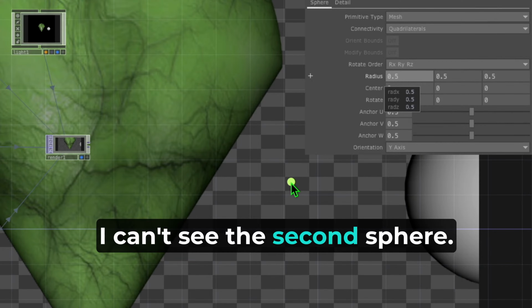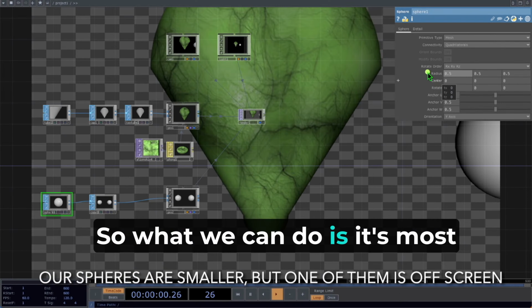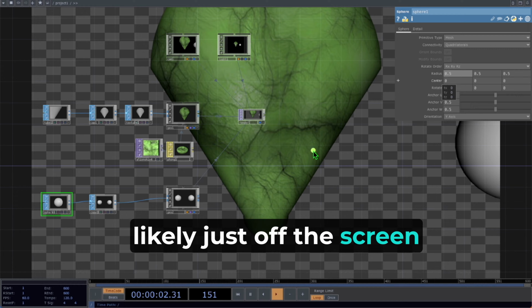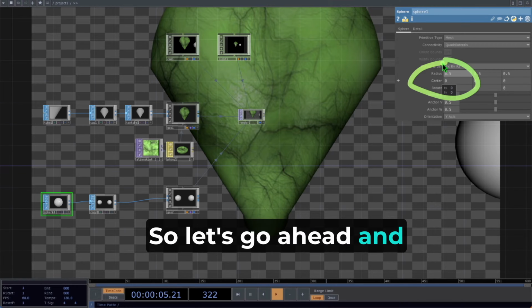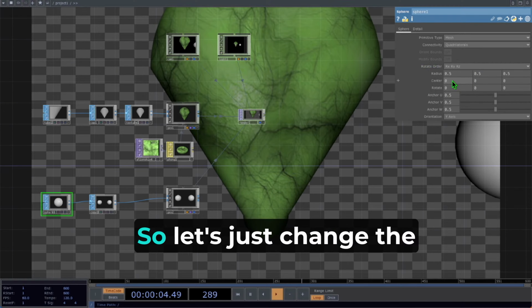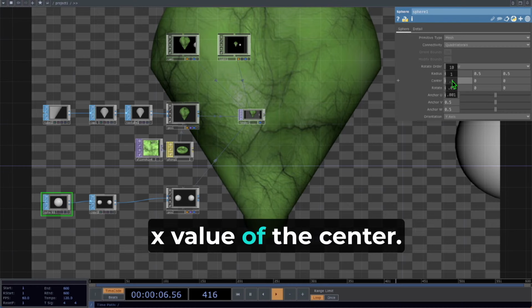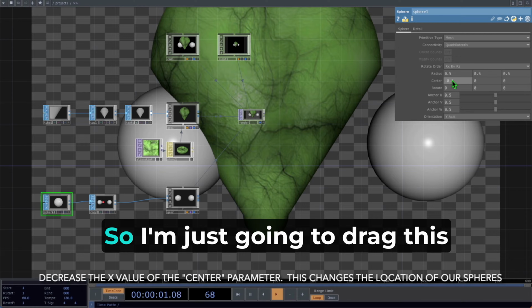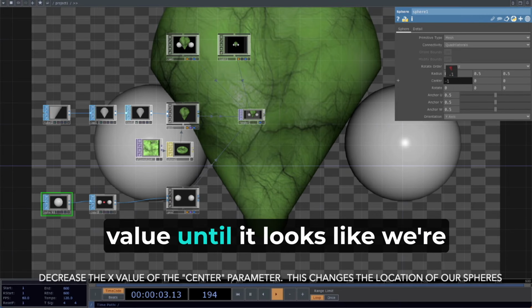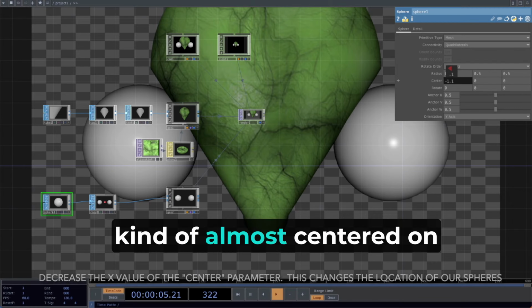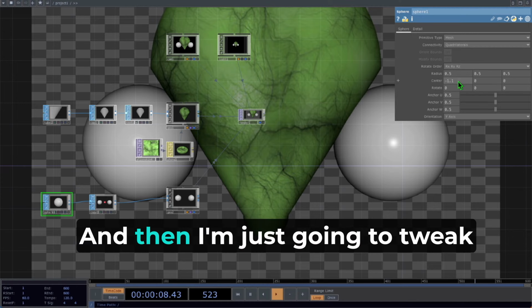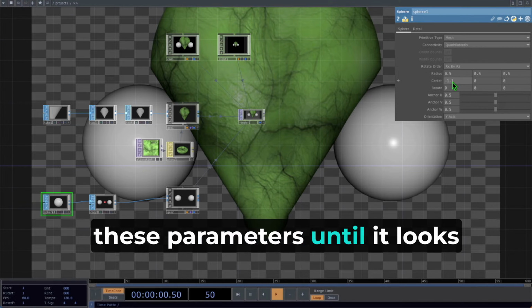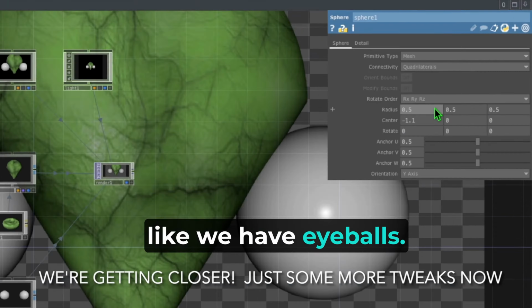I can't see the second sphere, so what we can do is it's most likely just off the screen or out of view somewhere. So let's go ahead and translate this. So let's just change the X value of the center parameter. I'm going to dial that down and you can see our second sphere appear. So I'm just going to drag this value until it looks like we're kind of almost centered on the alien head there. And then I'm just going to tweak these parameters until it looks like we have eyeballs.